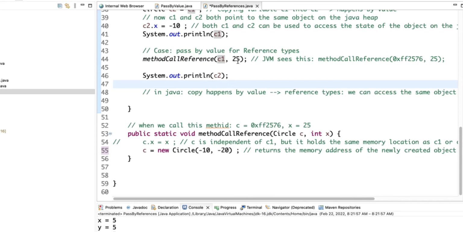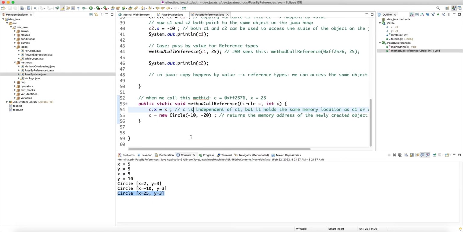So let's see. So let's actually create, bring back this line.